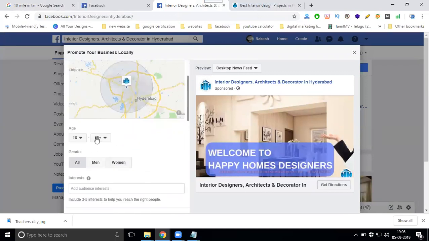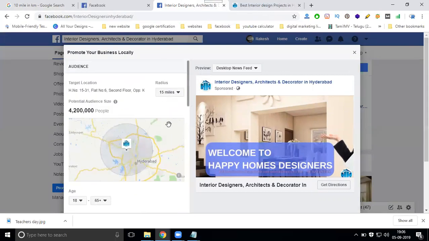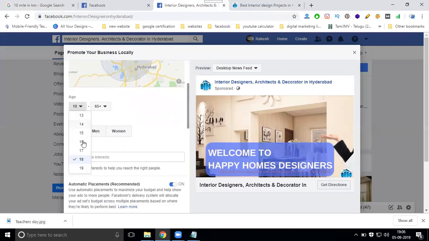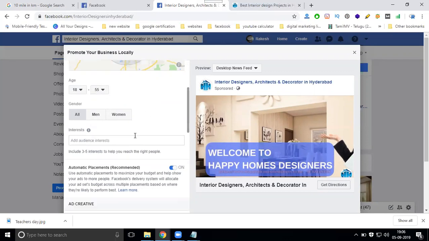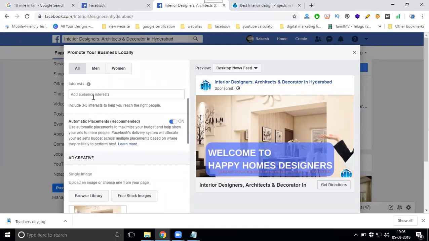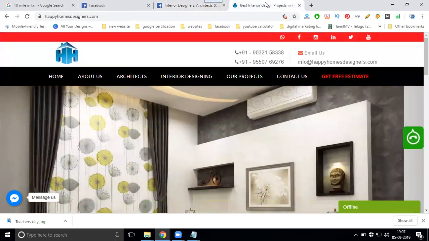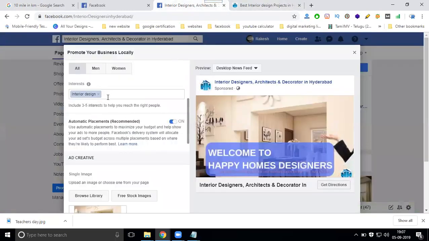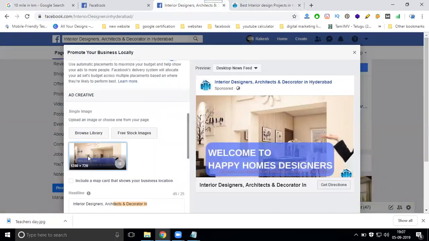Second one, targeting age of people. First one, the miles, is done. Second one is age. For age, I'm targeting 18 years up to 55 years. Based on this ad, next time you can change your age preference. Select your age preference. After that, select your interest. Which people are looking for interior design? Interior design. Why? My website belongs to interior design. Done.